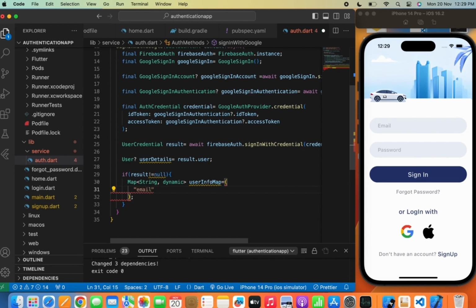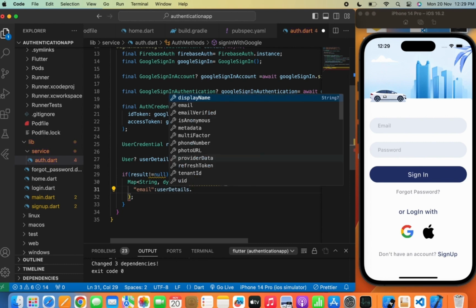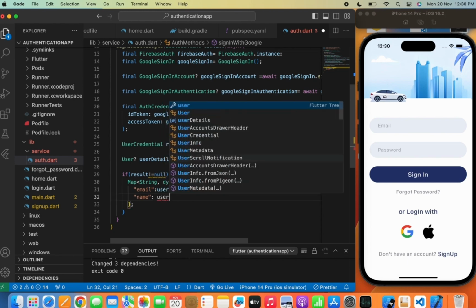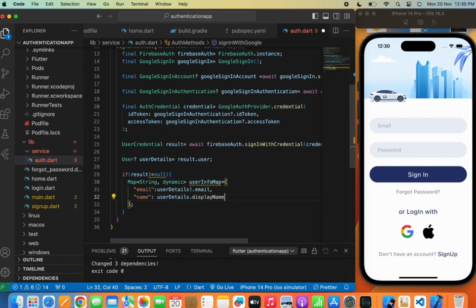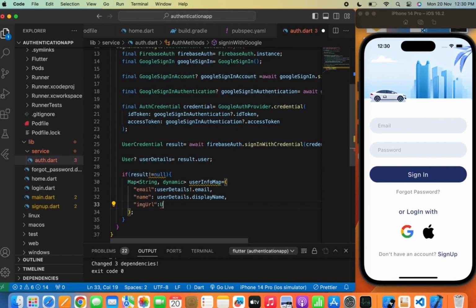Now in the if condition, we'll check that if the result is not equal to null, then we'll use a Map<String, dynamic>. The reason for using Map<String, dynamic> is because I want to pass a string and then a dynamic in the map. Basically in the string we can pass any string like name, password, username, etc. And by using dynamic you can pass boolean, character, text, integer, or anything.